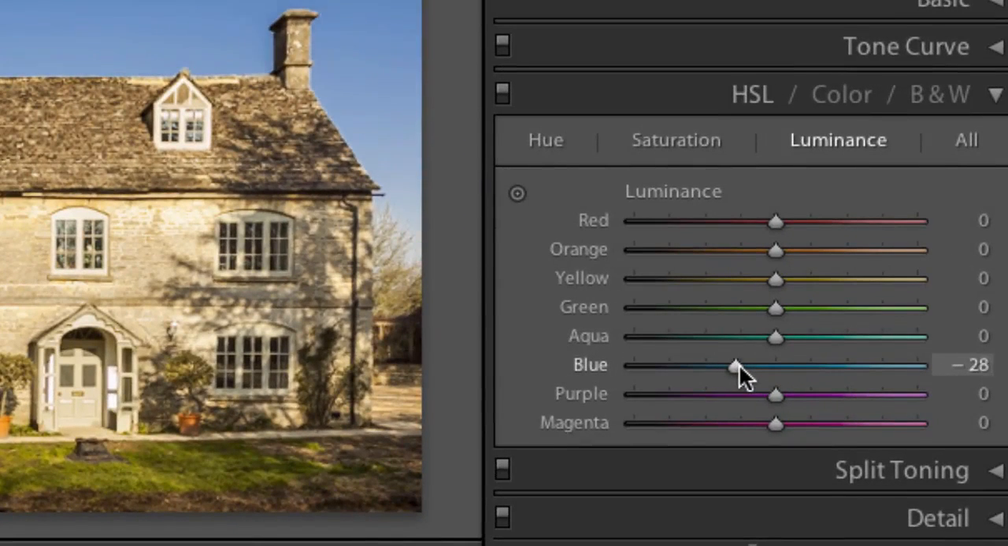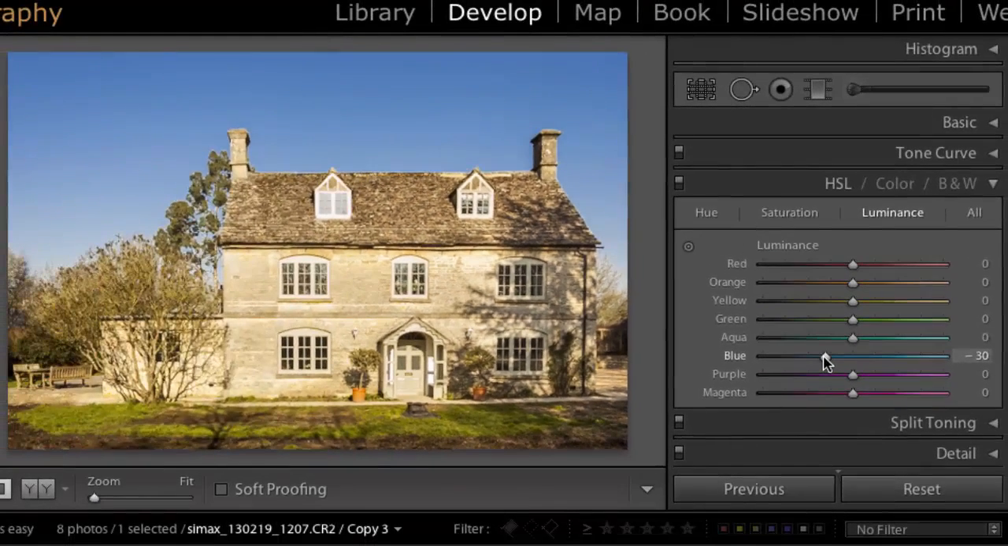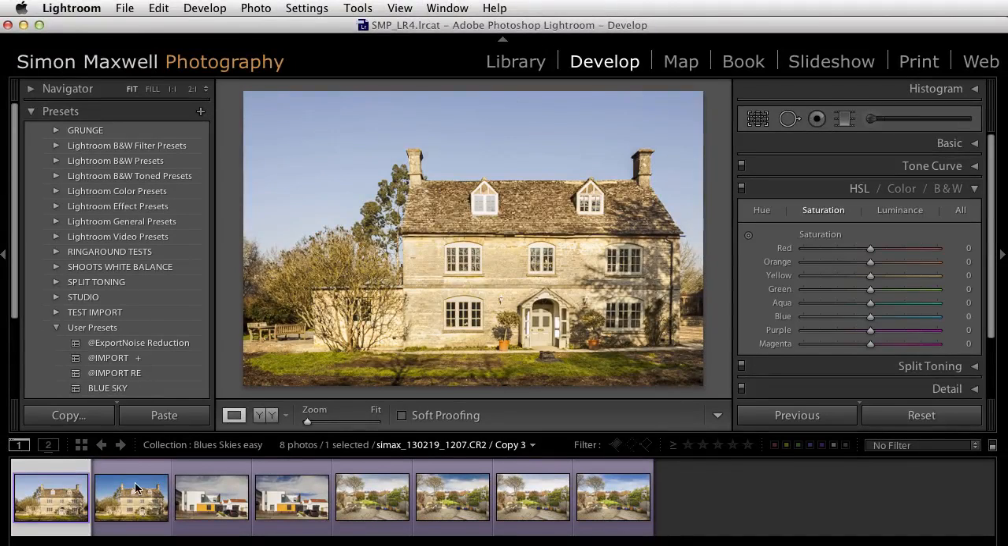And all these controls are working specifically on the blue channel. So as long as there's nothing blue in the actual house or the actual subject, then you can freely play with these sliders and really come up with quite a nice satisfying sky solution. That's our original, and that's what I've gone to in no time at all.